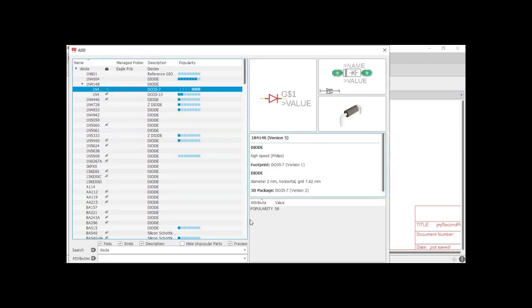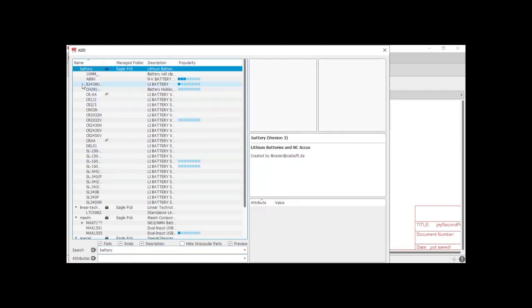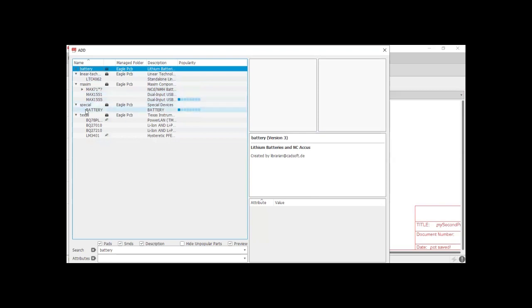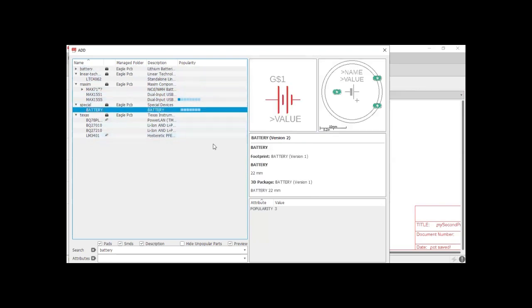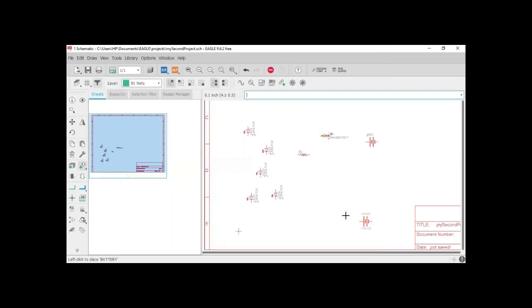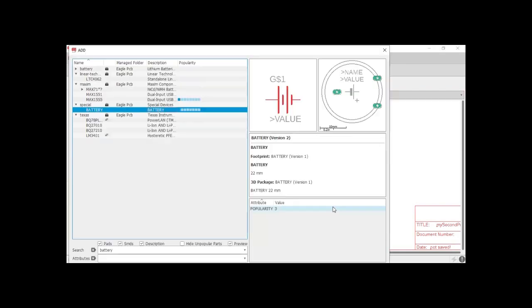The next thing is to add a battery. We are not using a lithium battery here. Let's make use of a special battery, a 22mm battery, and this is what it looks like. Let's add this to the workspace. Wow, so we've added all the parts.